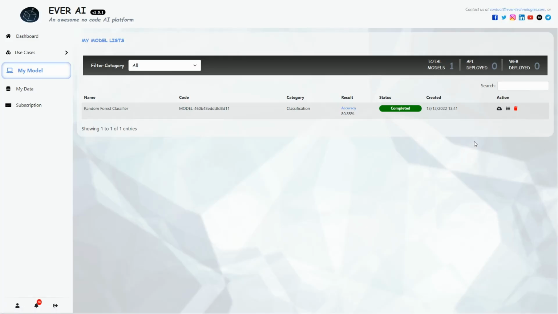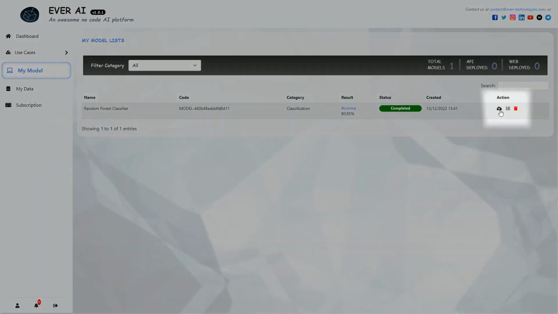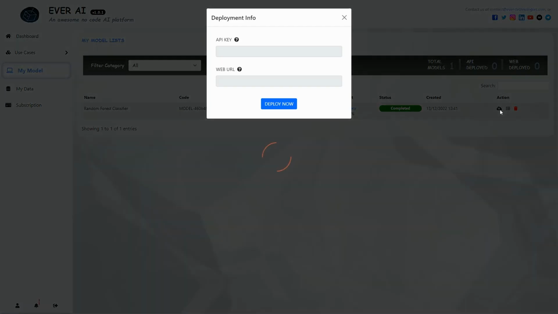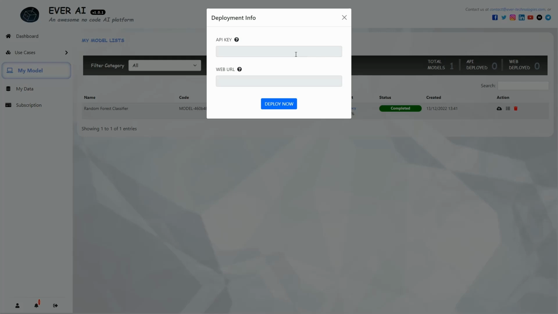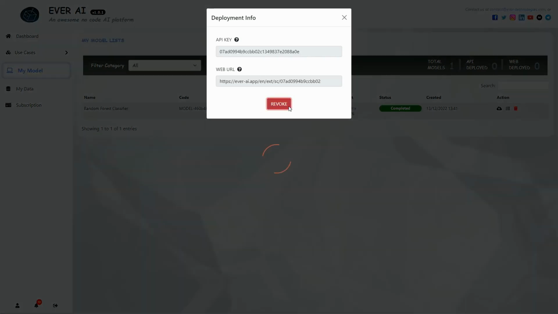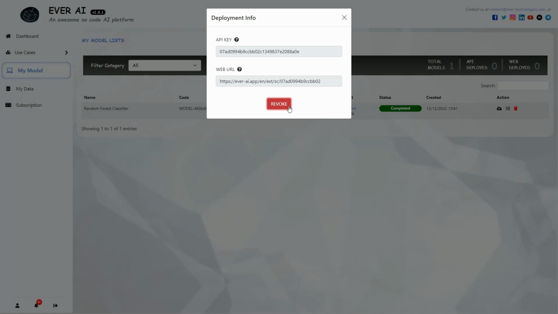Okay, great. And then from the cloud button here, you can deploy at API key level or web URL. Just click deploy now, and it will generate an API key and then the web URL.